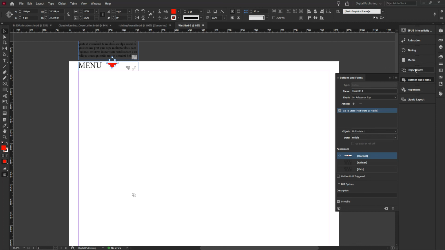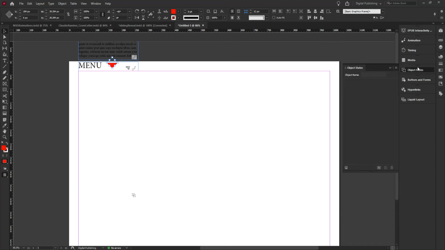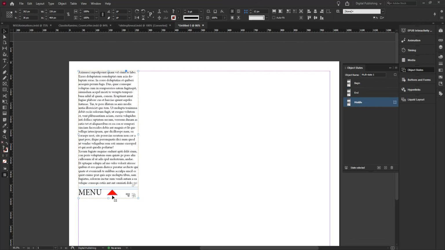Now let's go back to the multi-state objects once again. And I want to, once again, deselect by clicking on the pasteboard, and click on the multi-state object to select it. Now I'm going to go to the middle, and the middle is going to be pushing that menu up. When I click on this, it's going to go towards the end state.